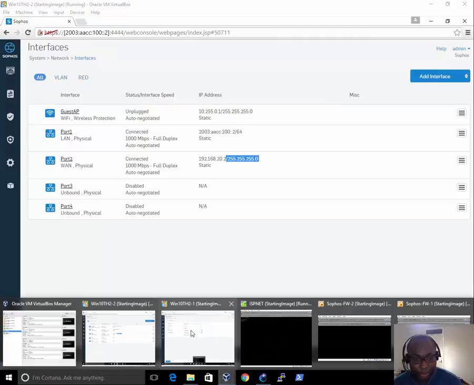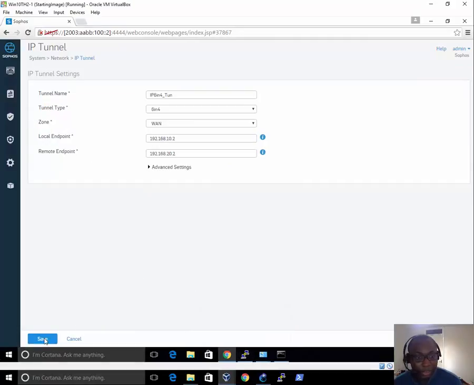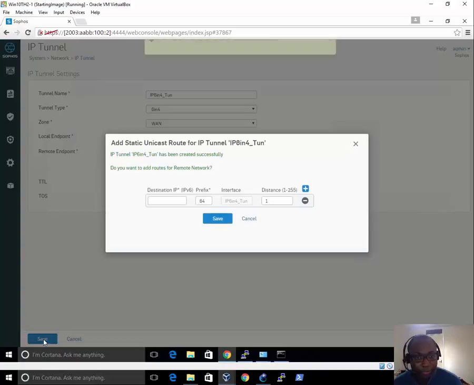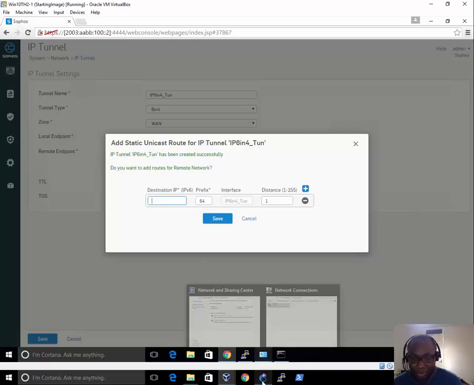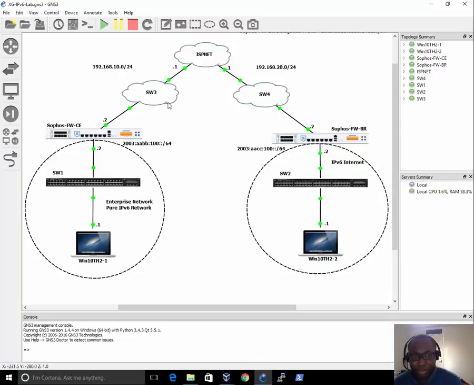So let's go back. Then if I click on save, it says the IP6in4 tunnel has been successfully created. Do you want to add a route for the remote network? In this case, yes. What it's asking me is, okay, I know you're creating this tunnel between this interface here and this interface here, but I need you to tell me what networks are on the other end.